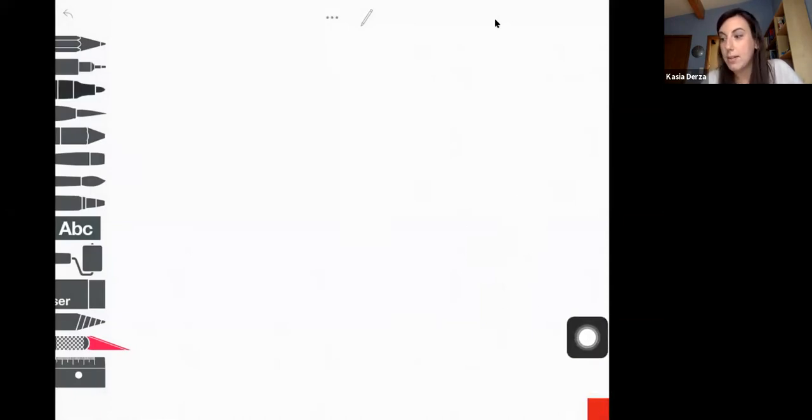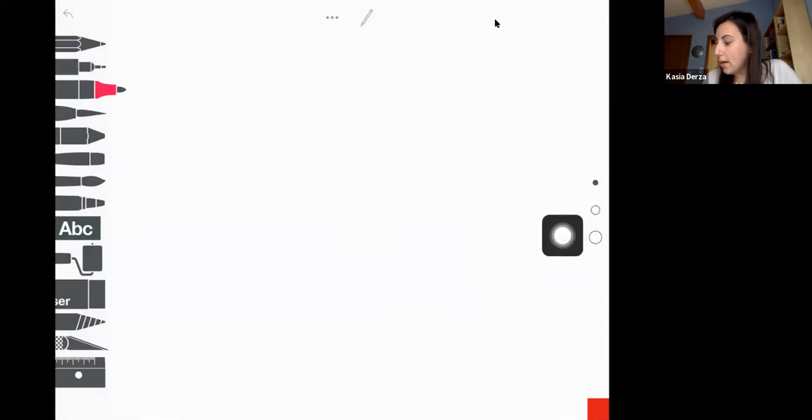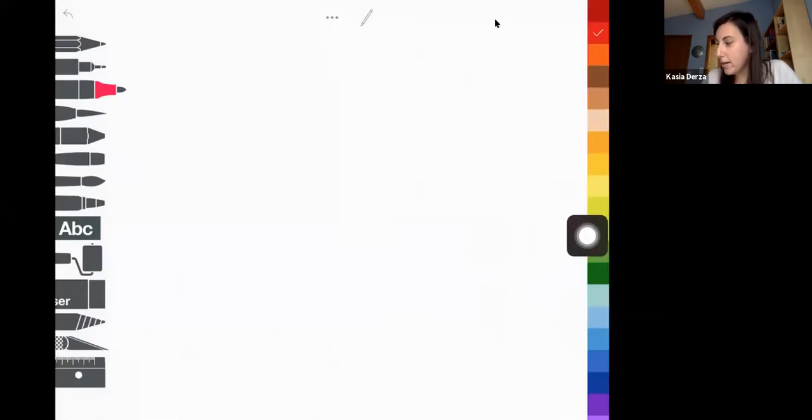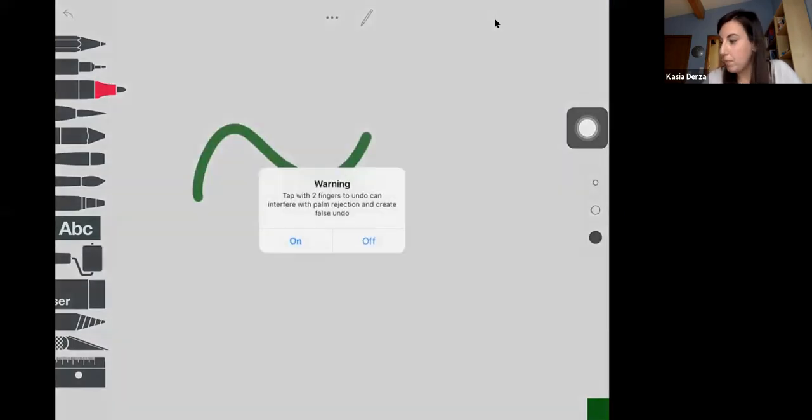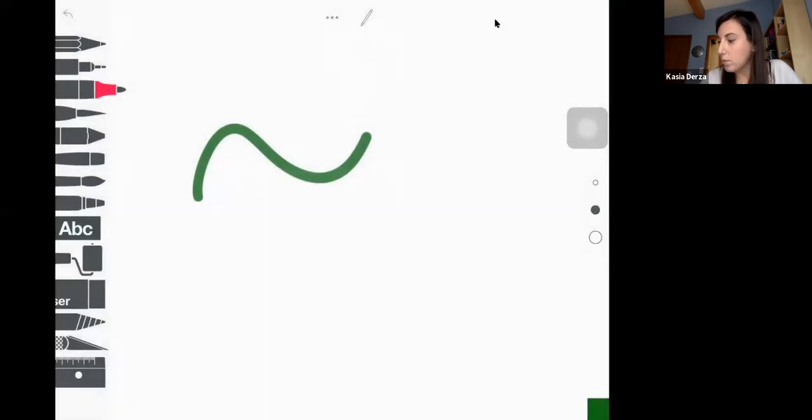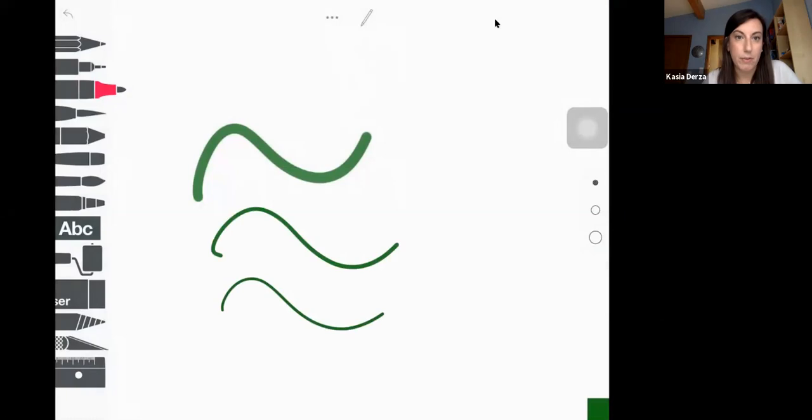So let's see, I'm going to use the marker over here. Right now it's selected as red. So if I tap on any of the colors, let me put on green. And then on the right, there's different thicknesses. So let's say I'm going to click on this thickness. You see how that's going to go. And then the different thicknesses of the pen.